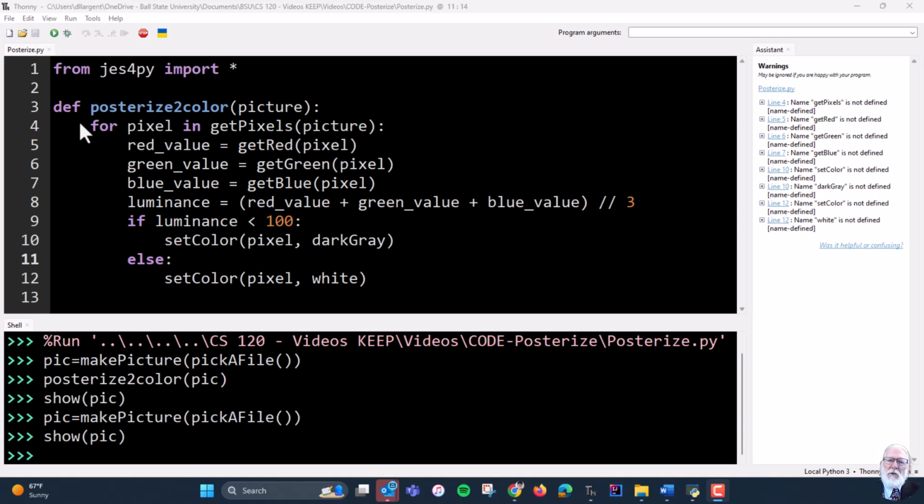We're going to have an input of a color photograph, and in our particular example here, we're going to reduce that to 2 colors, in our case, dark gray and white. It could be any colors, but those are just the colors I've chosen for this example demonstration. What we're going to do is take our input picture, loop through all of the pixels, just as we often have many times before, for pixel in get pixels of picture. I'm going to grab the red value, the green value, and the blue value by using the get red, get green, get blue that we've seen before.